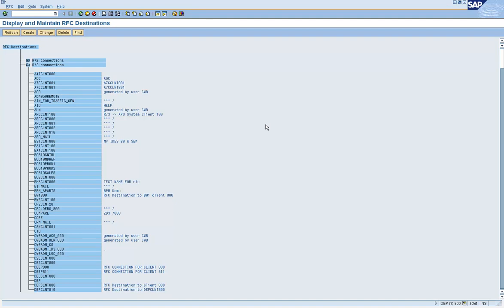The next step after creating the RFC destination is to set up the ALE setup between the systems that are involved in the CUA. So to set up the ALE, you need to set up something called a distribution model, because the CUA tool uses the IDOC concept to distribute the user information from the central client to the child client. So IDOCs.